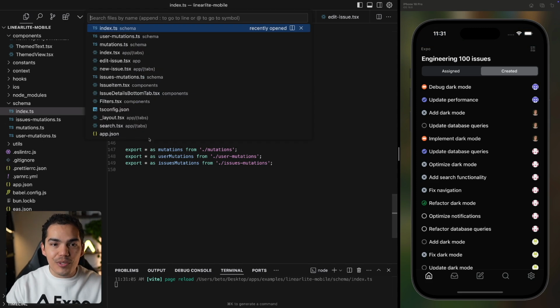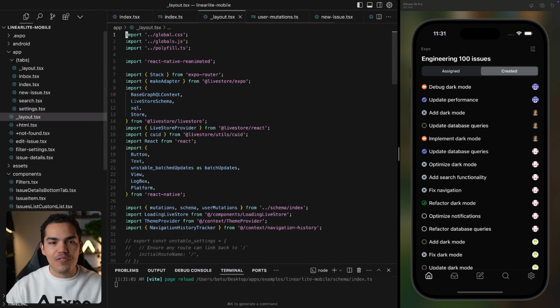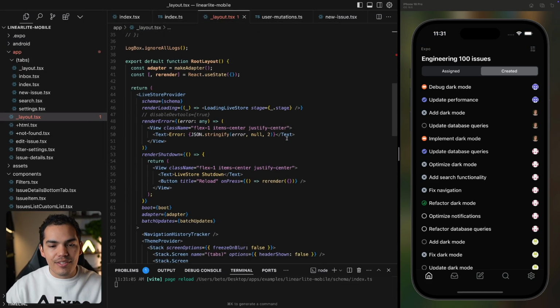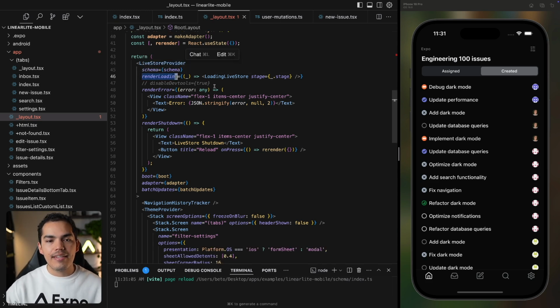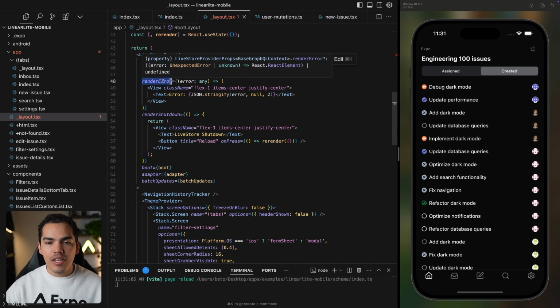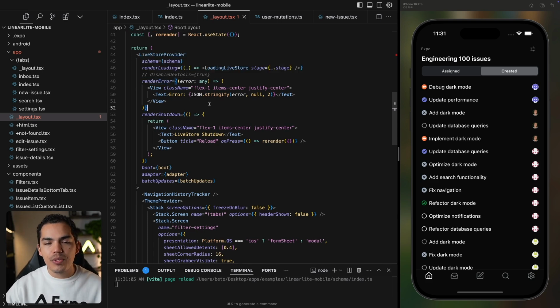Now the next step is going to be the entry point of your application. So if I go to my layout and scroll down, you can see that I'm using a LiveStore provider. This is necessary so that we have access to all the queries and store across the application. This provider needs to have the schema, and it also comes with really cool properties like render loading, which actually gets the progress of the loading stage. So I'm just rendering the state based on what we have in here. And then we also have this render error, which is great. If we have an issue, we are going to get that on screen, and I'm just displaying it as it is.